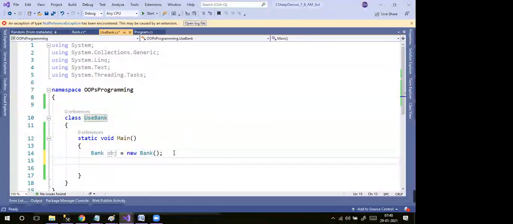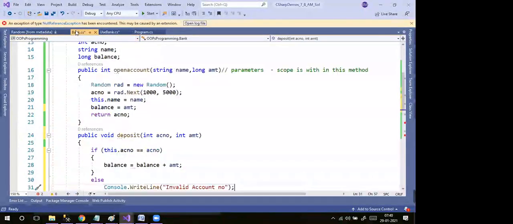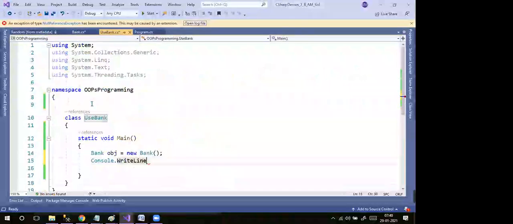Bank account number and console.writeLine. See what we are doing. We are preparing the skeleton part. Tomorrow, if any customer wants to deposit, how it should react. The bank cashier doesn't know all those things. The bank cashier will know only this front-end functionality.